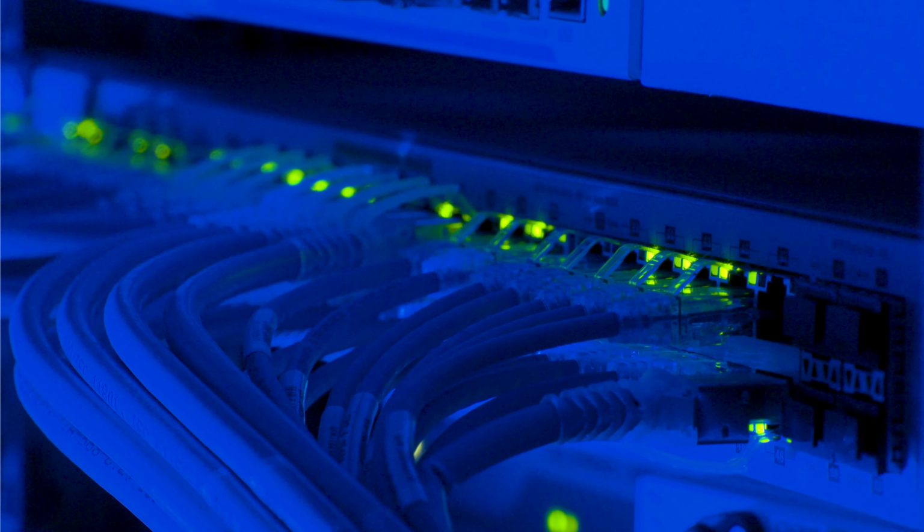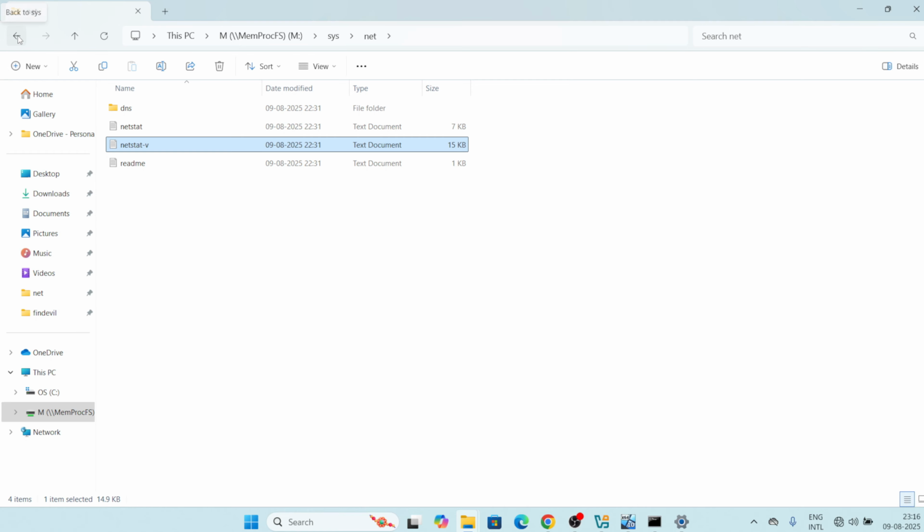You can also find C2 communications for fileless malware. Mostly they use CMD or PowerShell to make command and control communications, which will be captured here in the netstat verbose and netstat file.